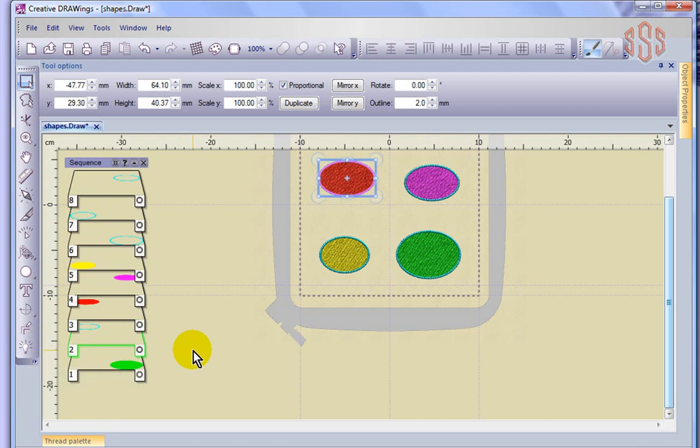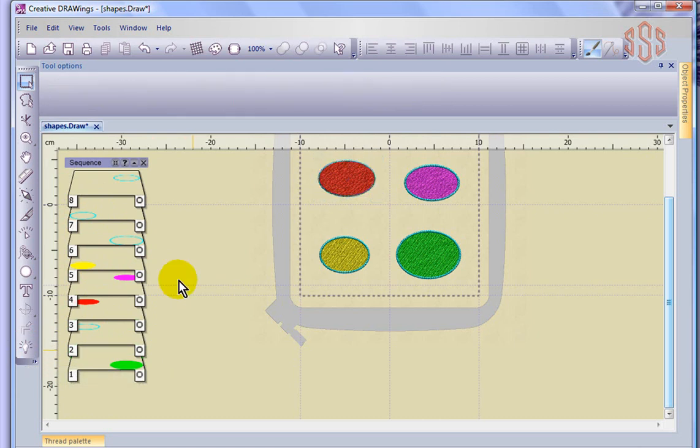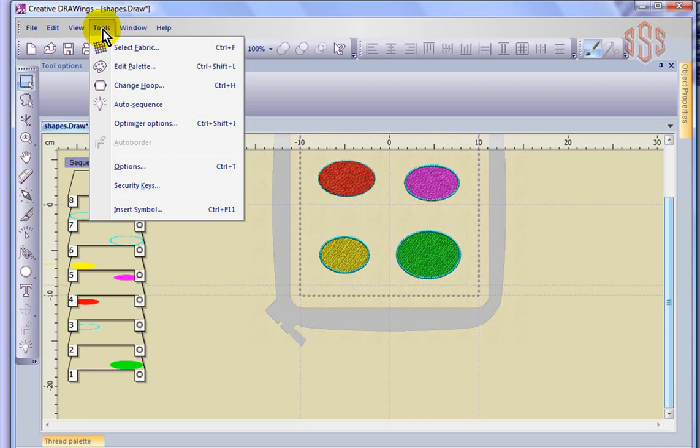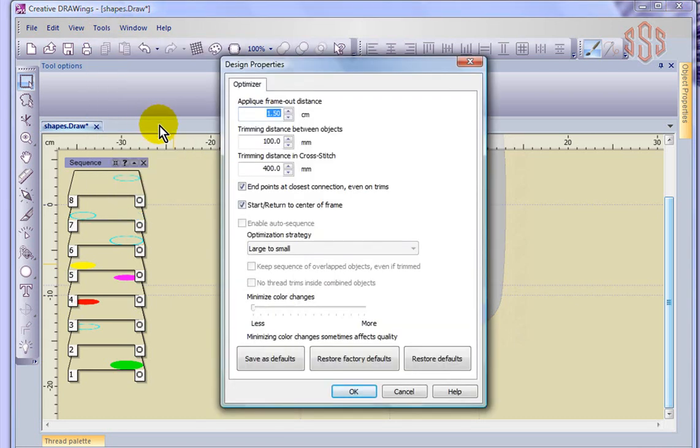Now, I'd said there's an optimization strategy, and basically if you look under the tools drop-down menu, you can see your optimizer options, and this is where you're going to have the ability to change some of the things that affect the way the auto sequence control works, like the optimization strategy, large to small, or we have other options that you could control, things like the return to start, center of the frame and whatnot. So these are things that we're going to want to study to really understand fully how they work.